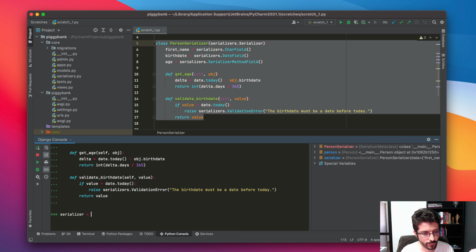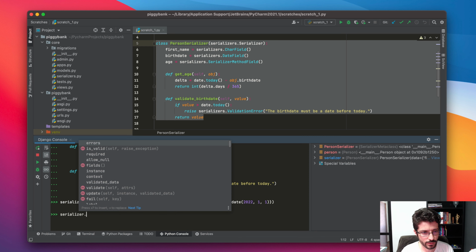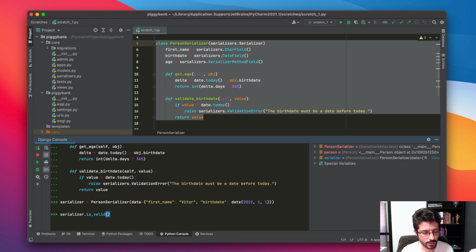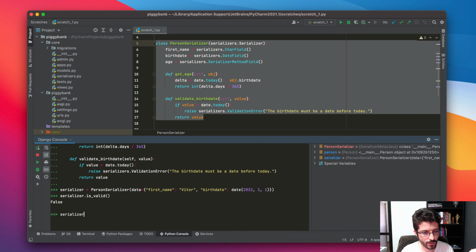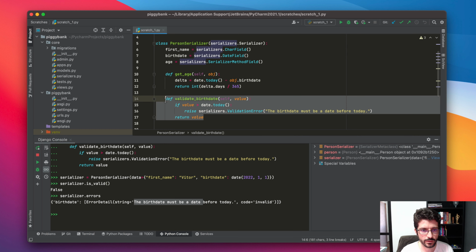But anyway, let's create again a person serializer, and let's validate this information. So first name, and then birth date. Let's put a future date here. And we check if the serializer is valid. And then if you want to know the errors. Okay, so this is failing here, and this is validating our field.